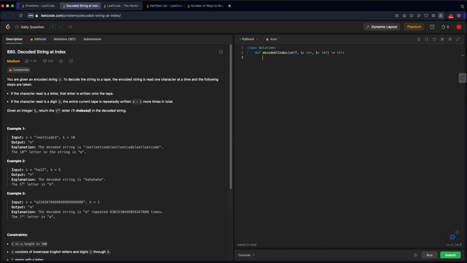So for this, let's start simply. Let's actually just do the steps it tells us right here. We'll create a tape. We'll just decode this string onto the tape, and then we could just look at index k to return our answer. So let's see, we'll have a tape. It'll be an empty string to start with.